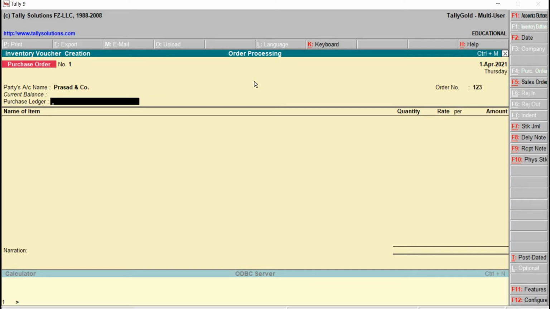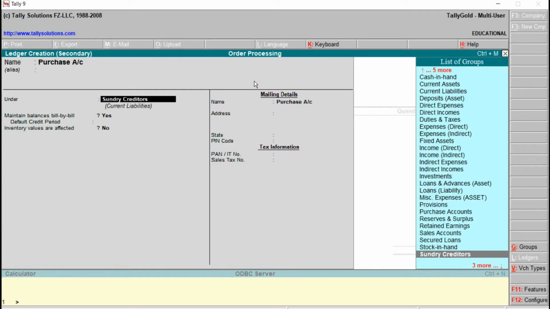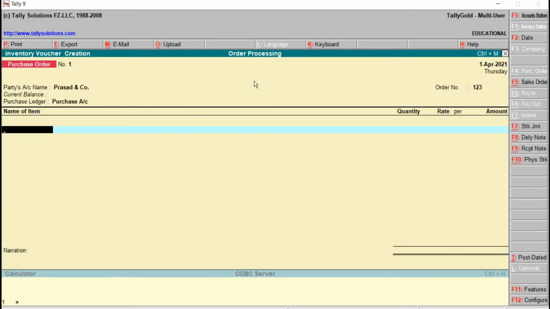Later we have to go for creating the purchase account. Alt C to create. This has to be allocated under the group purchase accounts. Just type P, down arrow key, then save, press Y from the keyboard. Name of the item. Name of the item is Onita 21 inches. This has to be created.